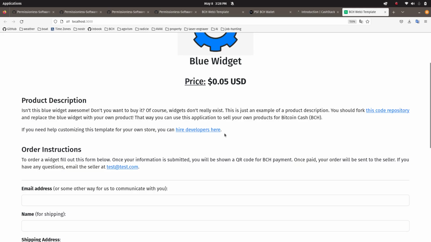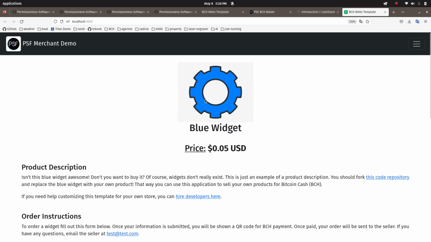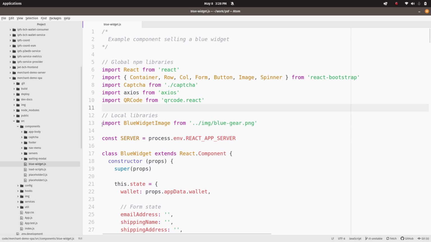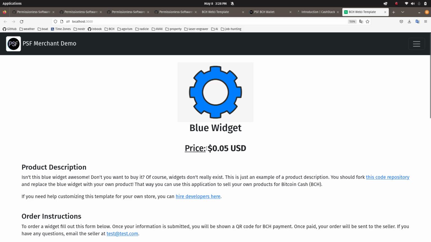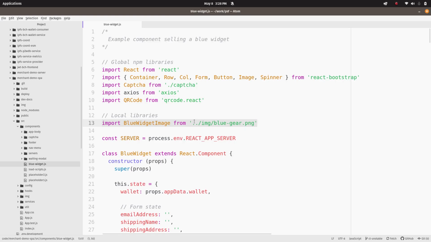So the image here, you're going to want to change that for your product. That is stored right here. If you follow that same pattern, you can replace that image with an image of your own. The price is also hard-coded.